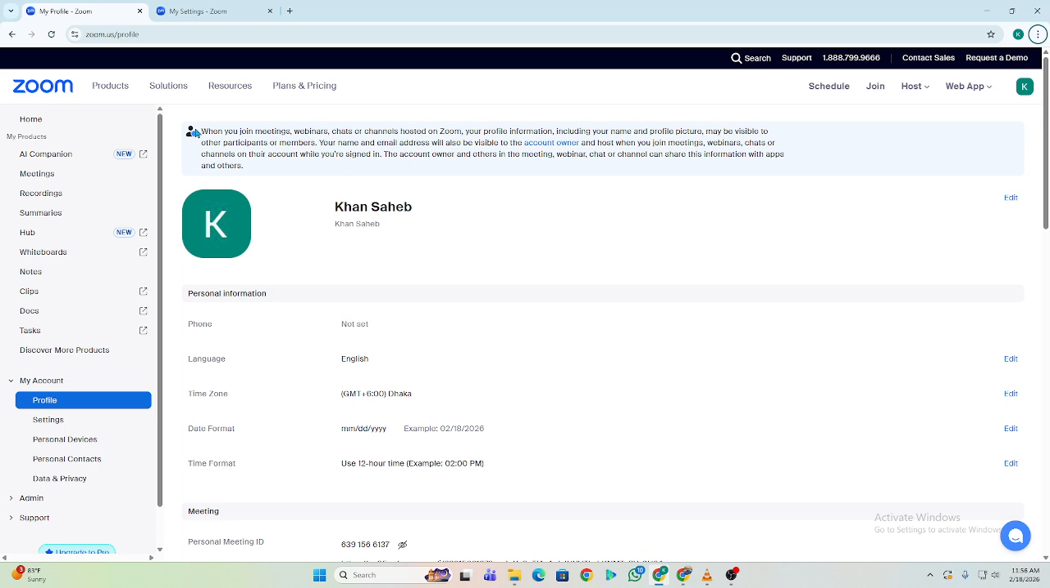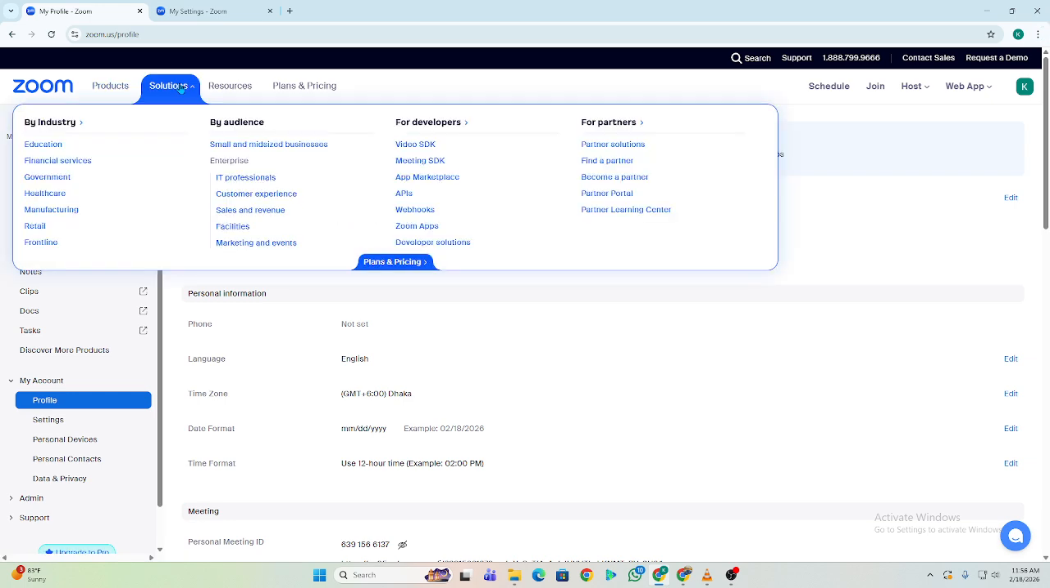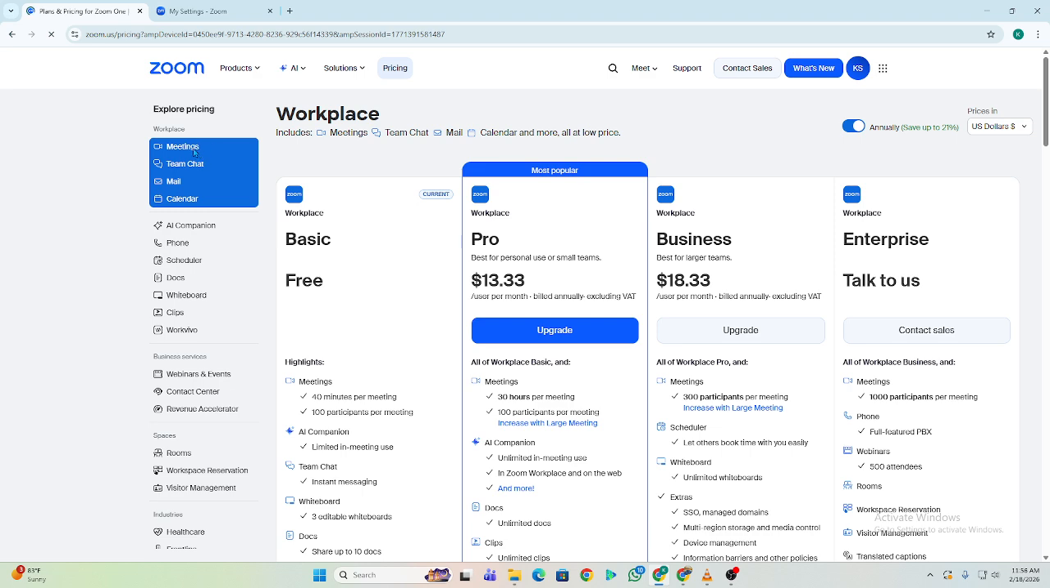If Zoom still can't show video, your system might be blocking access. On Windows, go to Privacy, Camera, and allow Zoom. On macOS, go to System Settings, Privacy and Security, Camera, and enable Zoom. Sometimes another app like Teams, Skype, or a browser is already using the camera. Close these apps, then reopen Zoom.